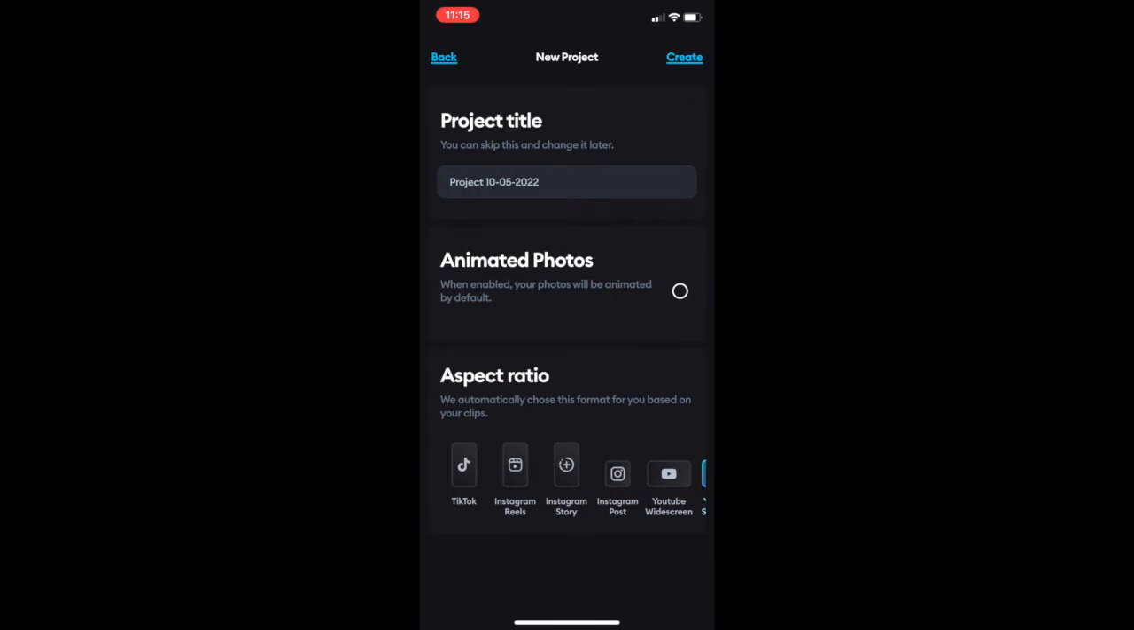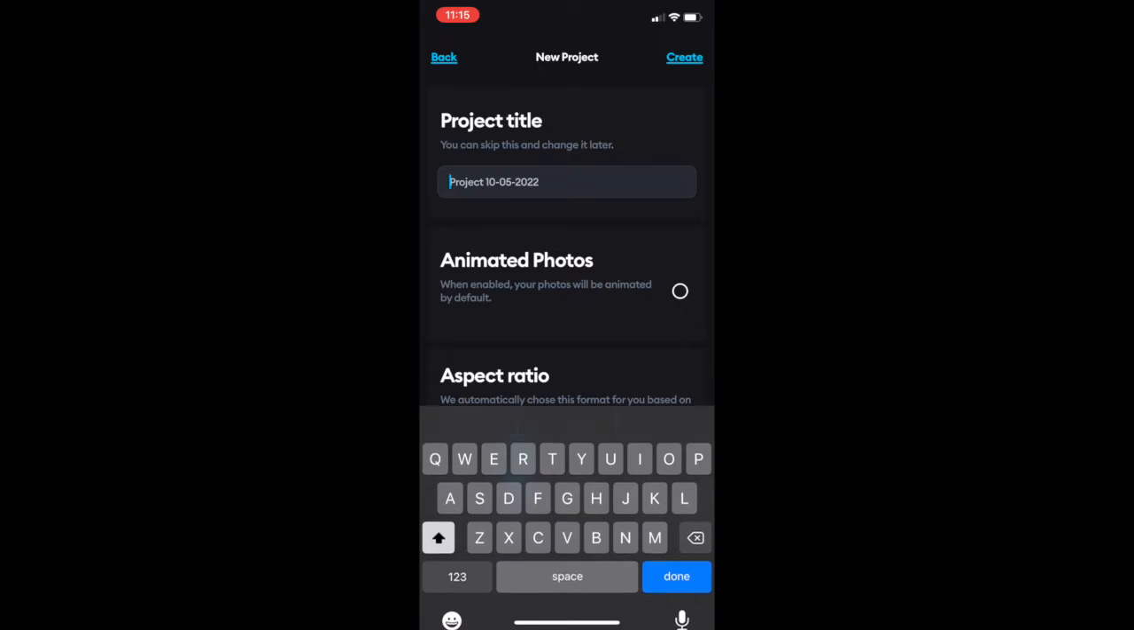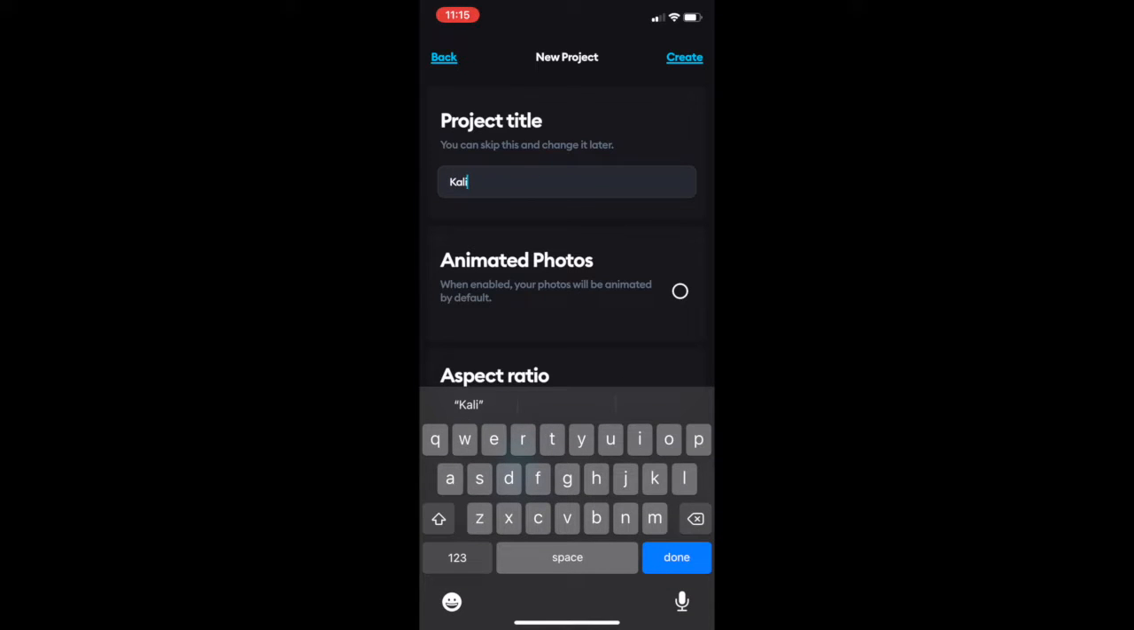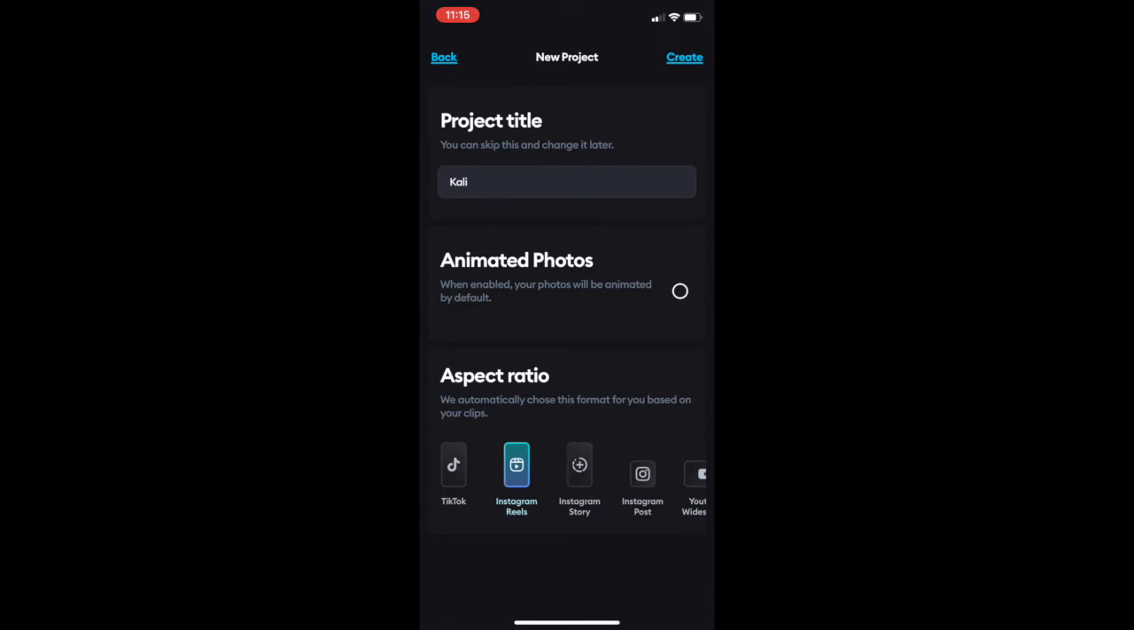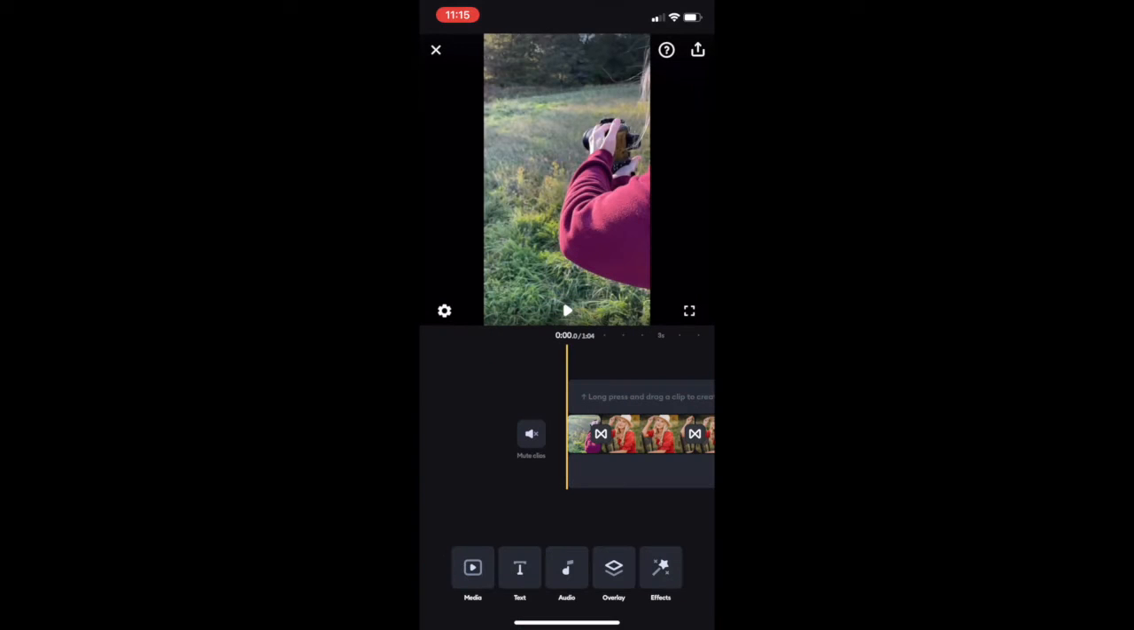And then you're going to go on and you're going to click Instagram Reels for your aspect ratio. And then you can also give the project a title if you want. So you want it to be an Instagram Reel.